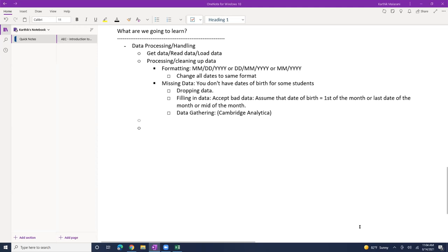now that you have data and you have processed the data, what can you do next? So think about that movie problem. Thanks to Shruti for pointing that out. So think about that movie problem. After you got the data, after you processed it, what did you do next?